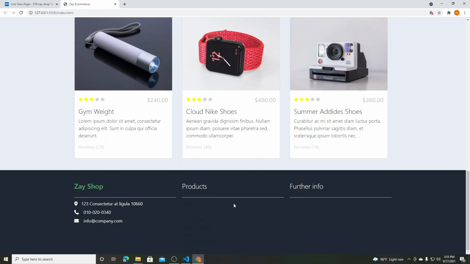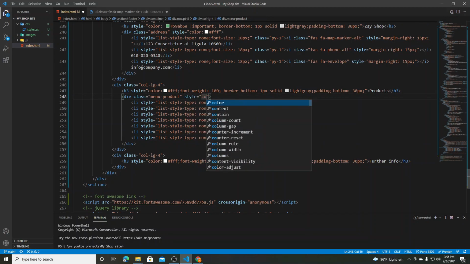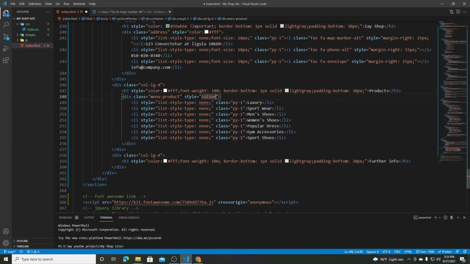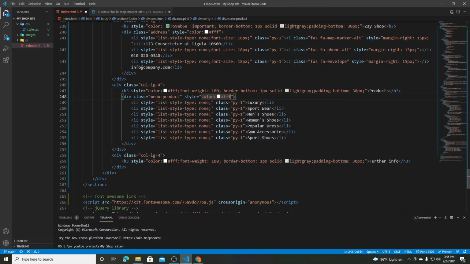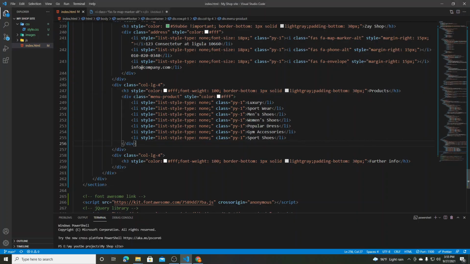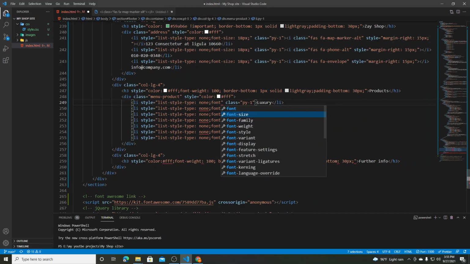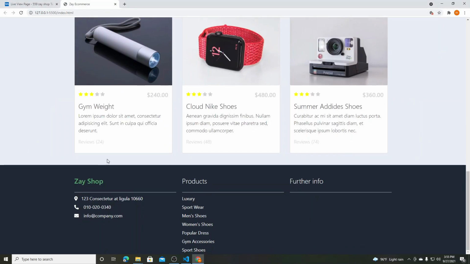We also need to change the color of our text, so inside menu product, style, color, and yeah, as you can see, we have all the menus. We now need to give all of them some font size. Font size 18 pixels. It's looking much better now.